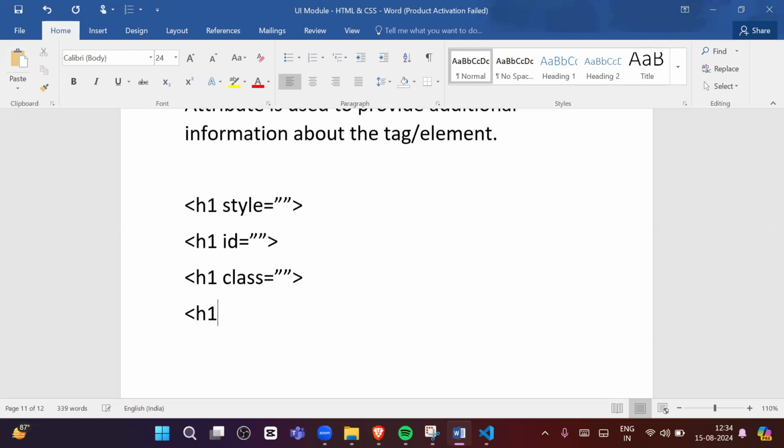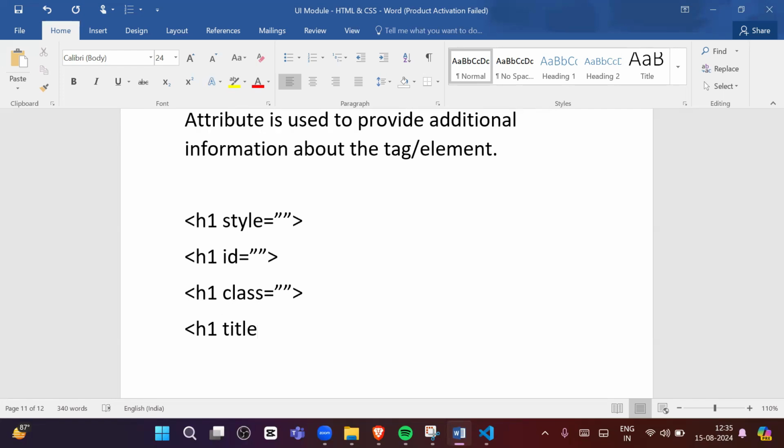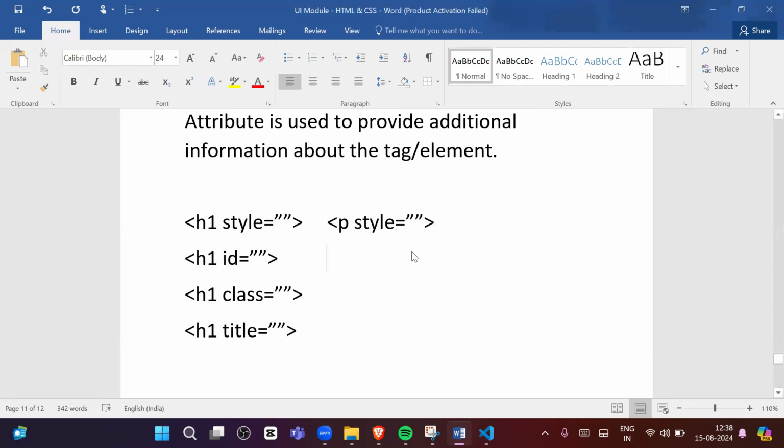Like H1, we can give a title attribute as well. Title attribute also we can give to our H1. It is not limited to H1. Even if you have a P tag, for example, a P element, in the P tag also you can mention attributes. For example, in the P tag we can also mention another attribute which is ID. So these are the common attributes we can give to any HTML tag, right?